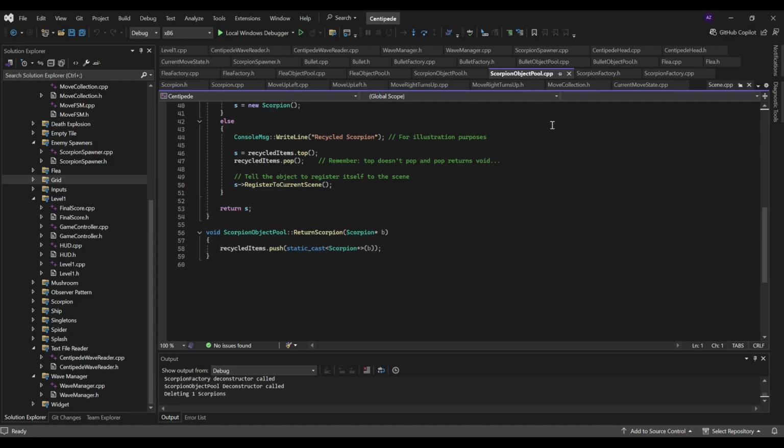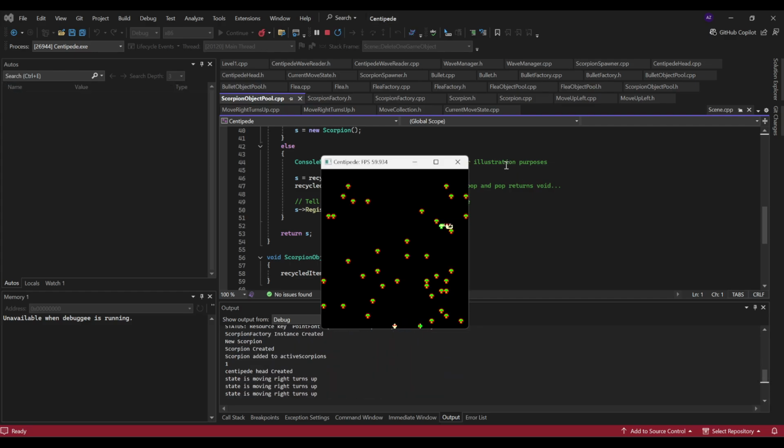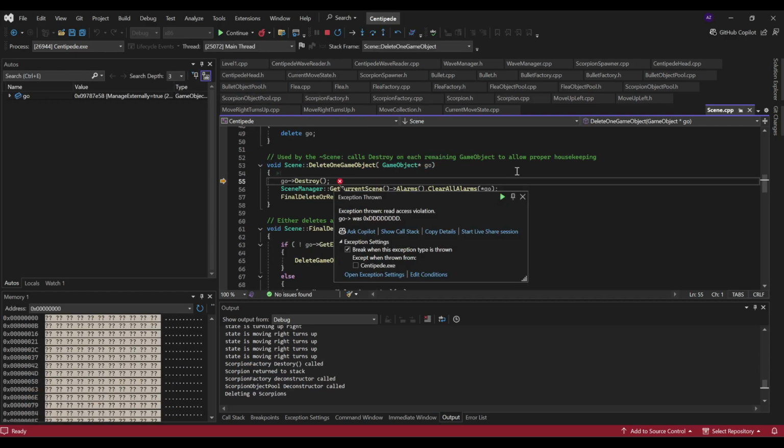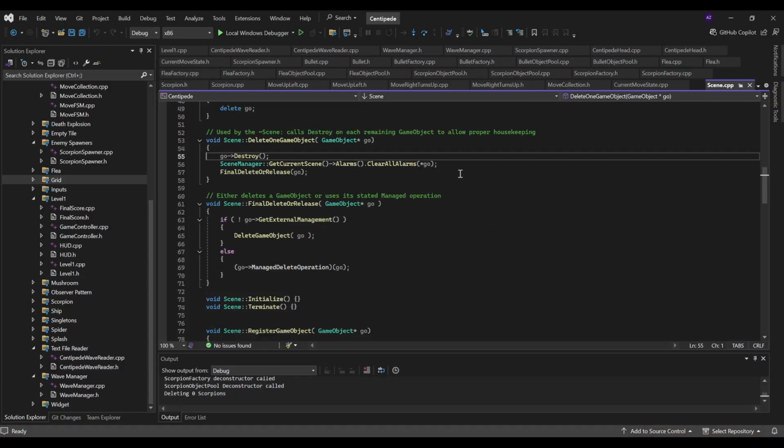I have also refactored the flea and bullet to have the singleton factories, but right now I'm getting an error when an enemy is on screen and the game closes. Here's the read access violation, so I need to clear that up. So the flea and the scorpion factories do not clean up and terminate correctly.